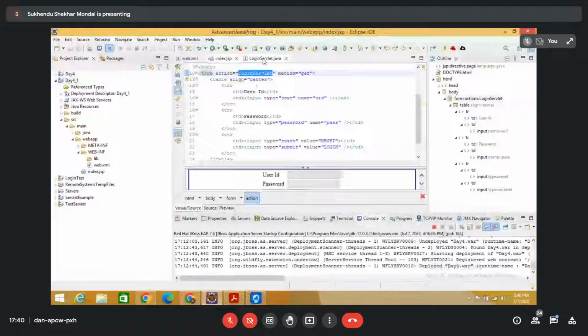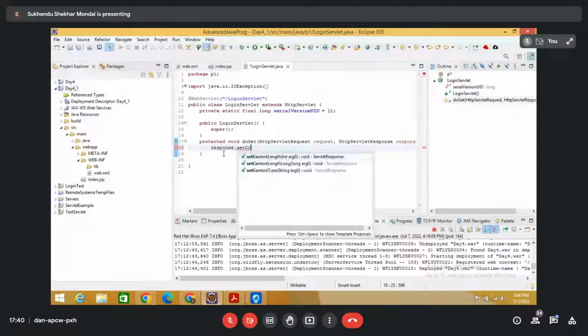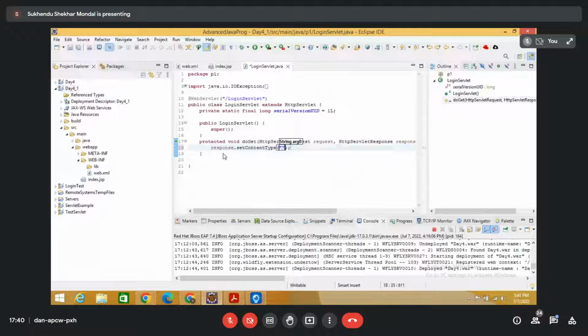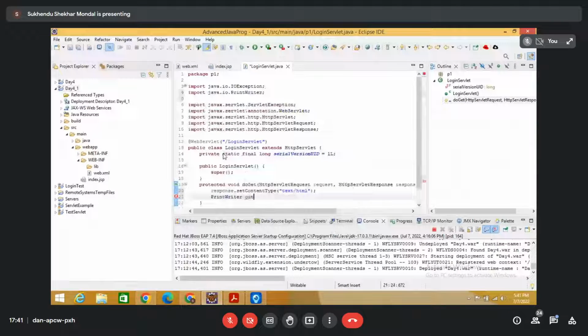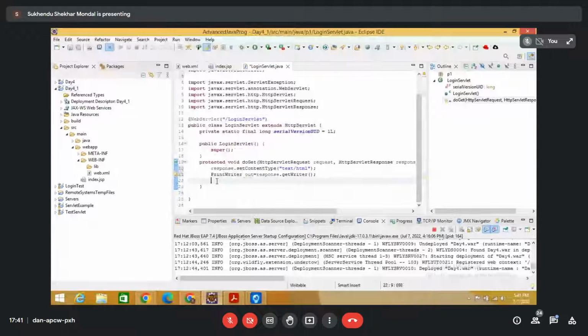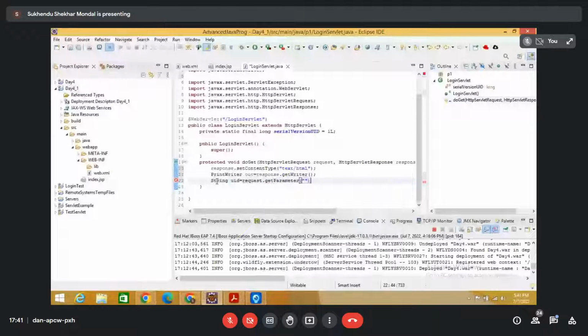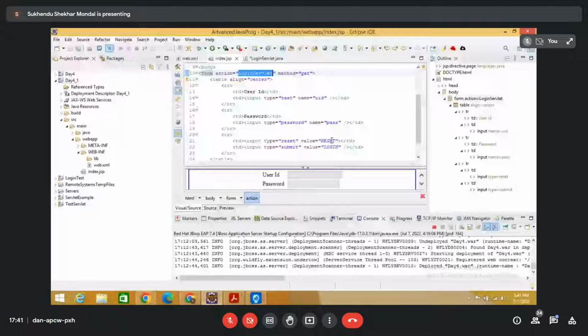first the response.setContentType, just this is text/html, and PrintWriter out, which I do, PrintWriter out equals response.getWriter, this one, and then String UID equals request.getParameter, and the parameter name here is UID, this is UID.